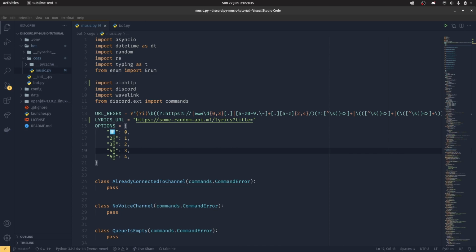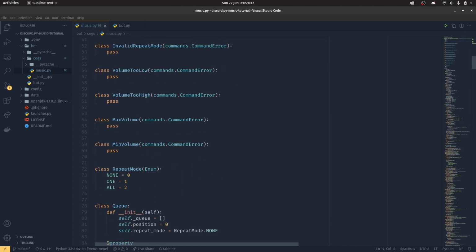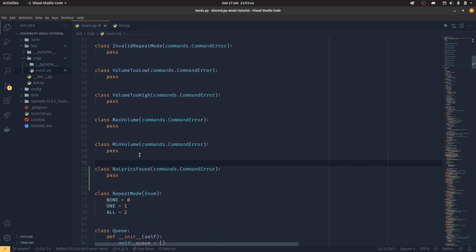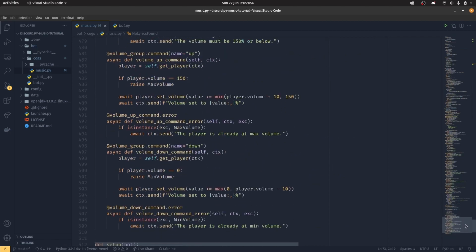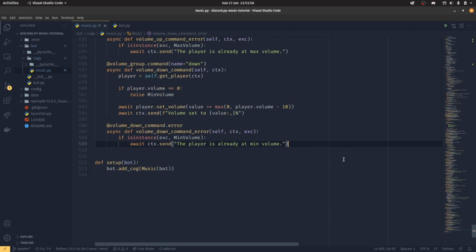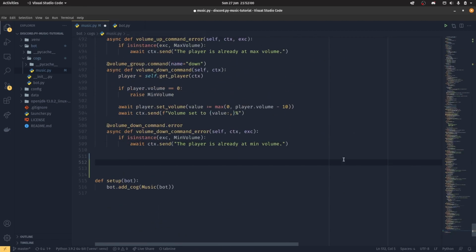We need to do an error, don't we? Yeah. So you also need an error called NoLyricsFound, which, as you could probably tell, is an error which is raised if no lyrics are found, or if the API returns a non-200 status code for whatever reason. So we can go down to the bottom, and then we can define our command.